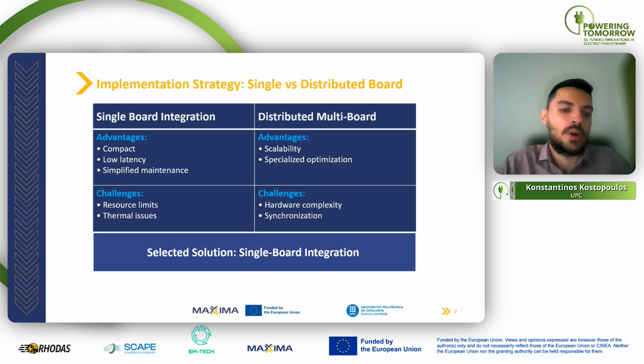So we have selected the solution of a single board integration, because using single board integration, we will have low latency between the models, and also we'll avoid interboard communication. And a big advantage here is that in the automotive context, you want to minimize the components in order to increase the reliability.